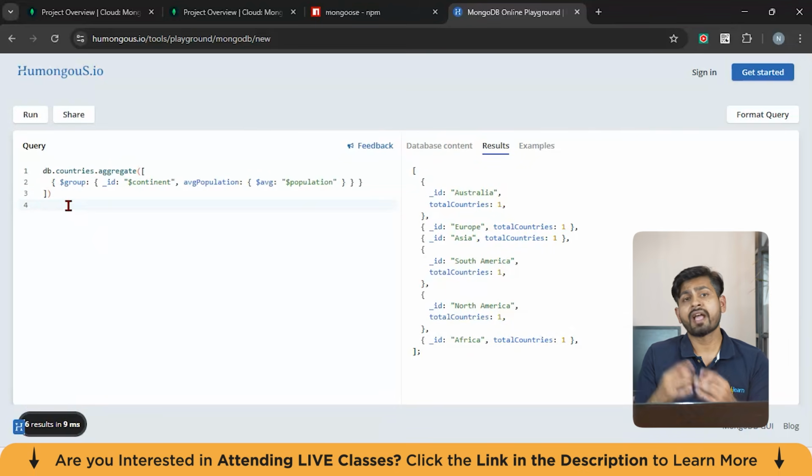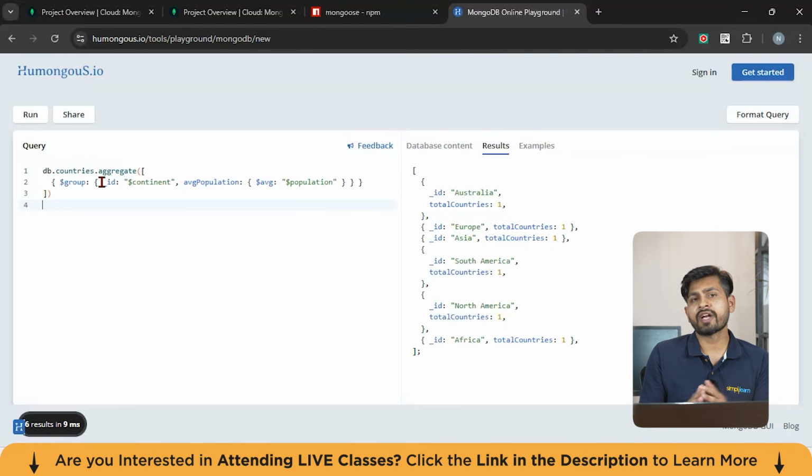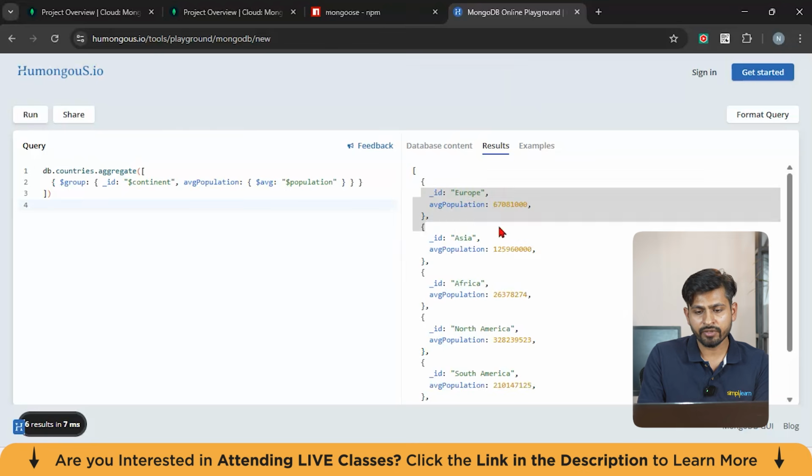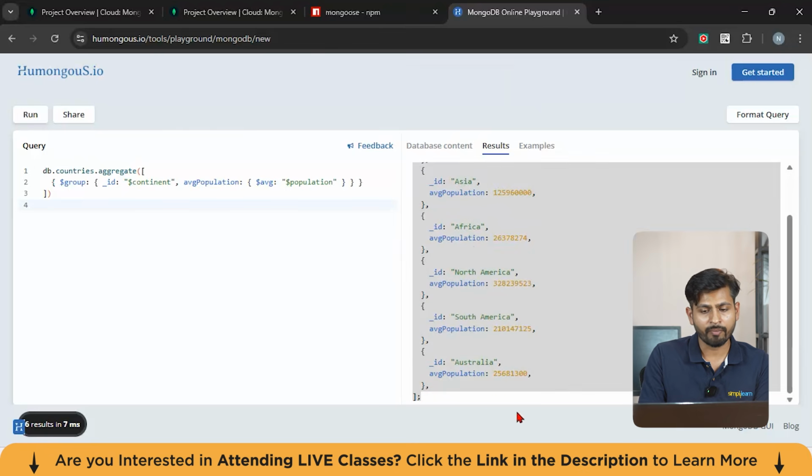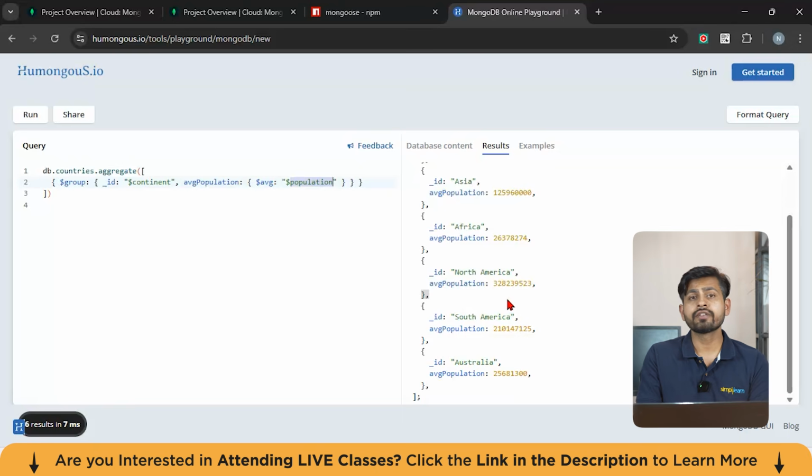Now let us try to perform another aggregate operation, and let us find the average population based on the continent. So all you can do is run this, and you can see based on the continents we have got our average population. All you have to do is use group as an aggregate command, keep the ID as continent, and for average population, you can perform the average aggregation on the population. So this is how you are going to apply this aggregate operation.